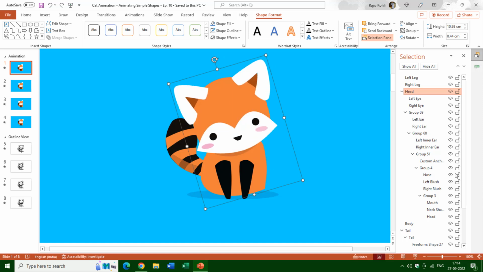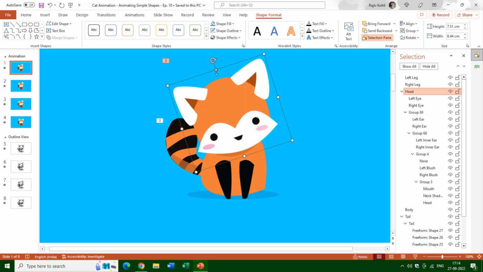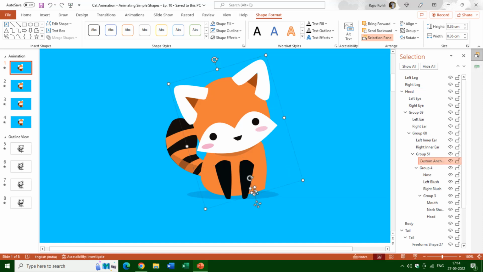Without this custom anchor point shape, let's say if I delete this shape for the time being, and now if I try to rotate the head, then it will rotate like this. That is why we attached another oval shape to this group, and that way it will rotate from that particular point. You can also watch our video about custom anchor points, and the link is given in the video description and in the cards.